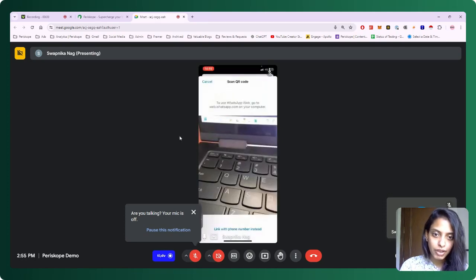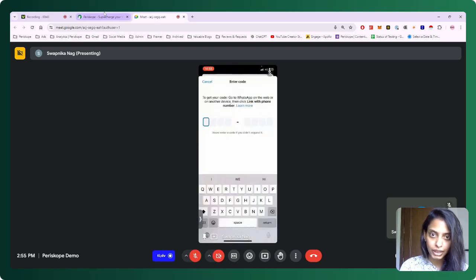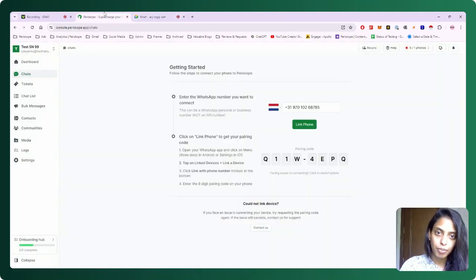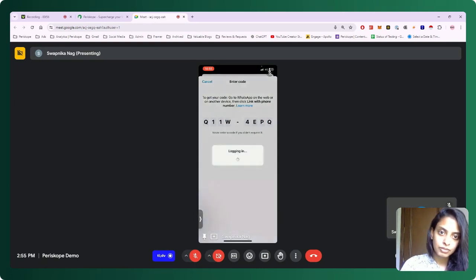When you click on Link a Device, there's an option at the bottom called Link with Phone Number instead. So go ahead and click on that. And this is where you enter your pairing code. And that's it. Your WhatsApp should now be connected to Periskope.